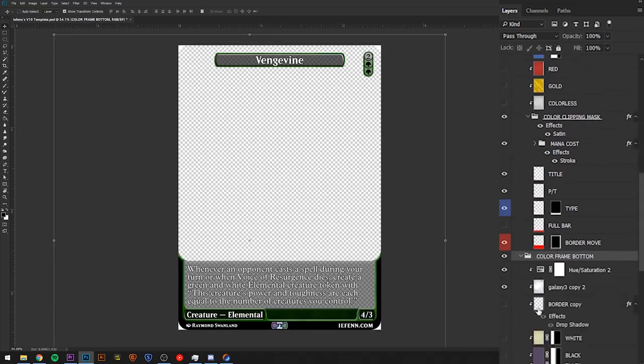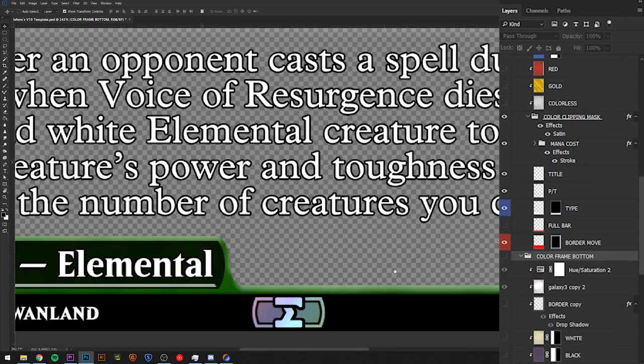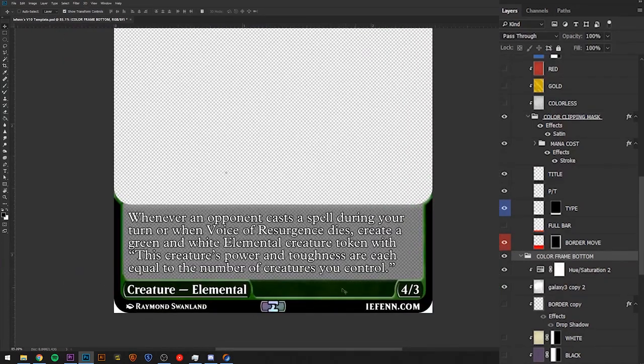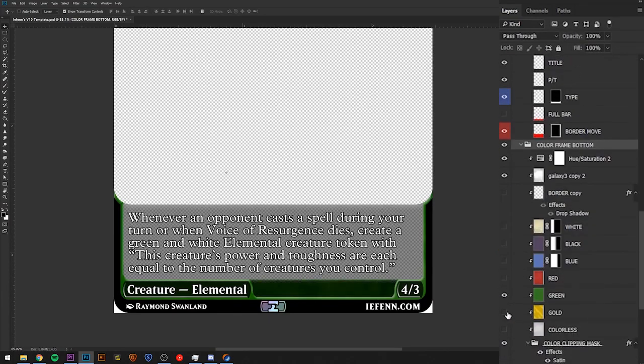The next folder is color frame bottom. This notch here is actually a separate layer. So if you want to have the notch as a separate color, you could do that. You could also just turn it off entirely if you like how it looks, just being transparent there. But I'm going to keep it on for this one.